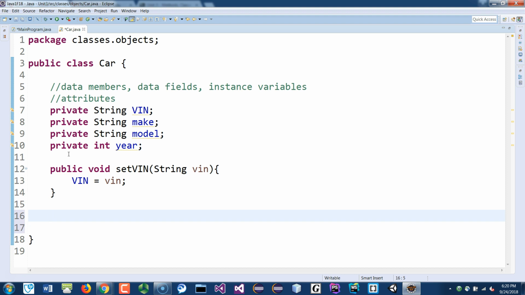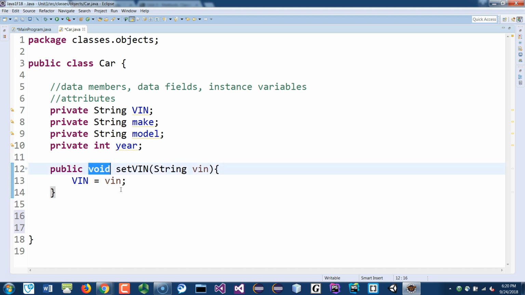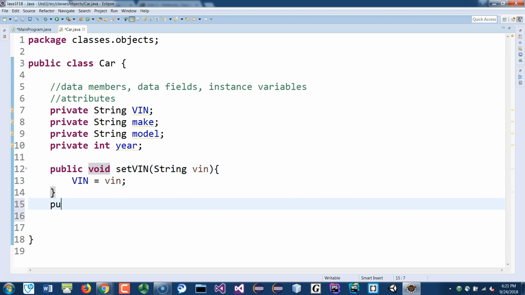So notice this is a void type, right? Now we learned that void, you don't get the data back. I only set the VIN number. Now how do I get the VIN number back? You can't. And so that's why you have another function to get the VIN number back.